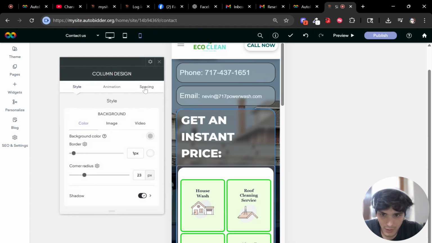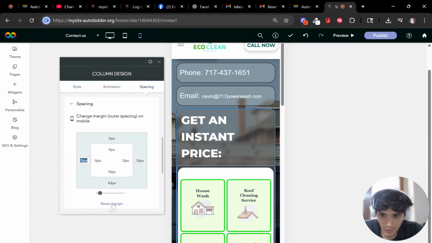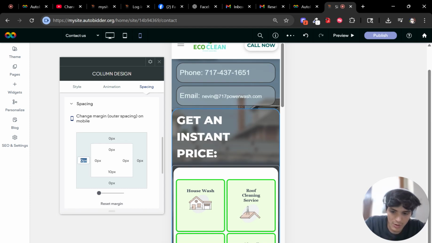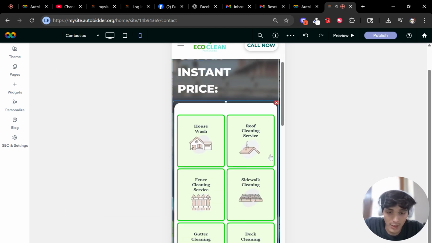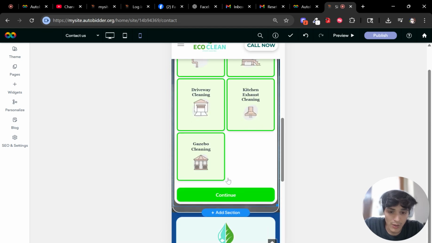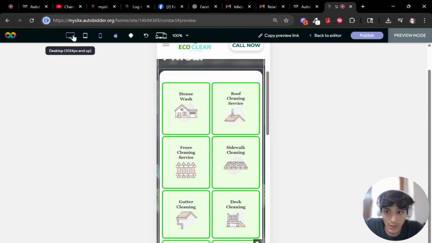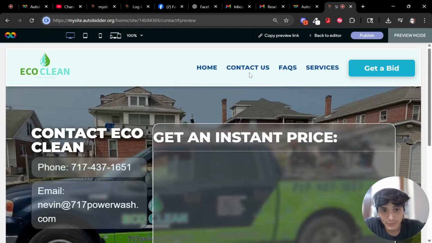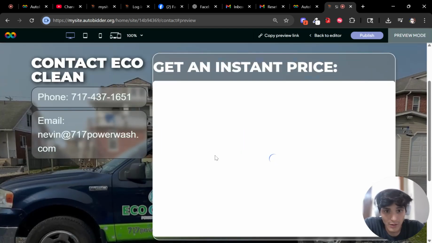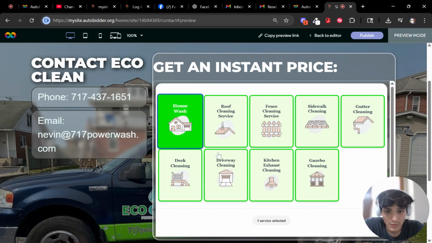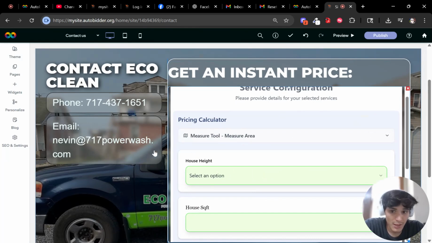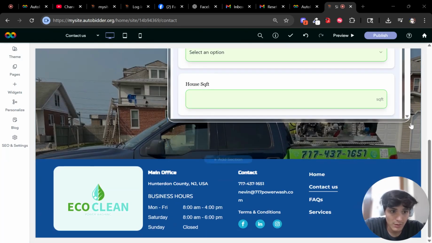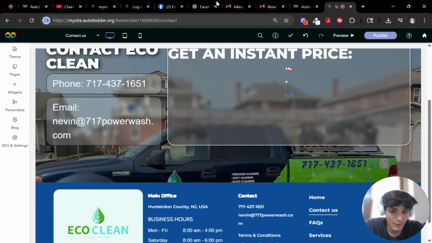Let's see here. Reset the margin. Yeah, probably should give it a little bit of spacing. Let's go 3 pixels on either side. And there we go. All right. So now that we've got that, let's go ahead and click preview again. Go up to the desktop and then test it out. House washing. All right, so that's why I like to test. I like it to be a bit bigger than that so it doesn't cut off.